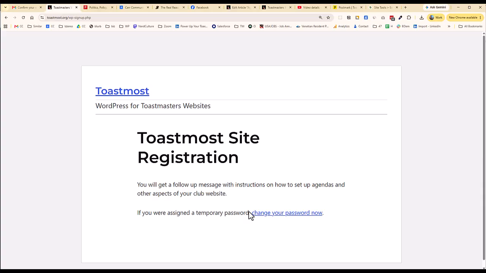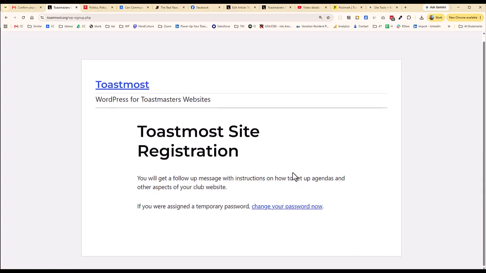All right, and so it says you'll get a follow-up message with instructions on how to set up agendas and other aspects of your club website. If you were assigned a temporary password, you can change your password now. Now that might be a good idea because there's always a possibility that your email could be intercepted and somebody else could have the administrative password to your website just by hacking into your email. So you might want to change your password now, either note it down or use a password manager to keep track of it.